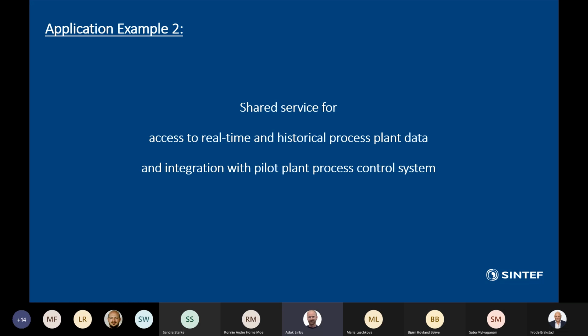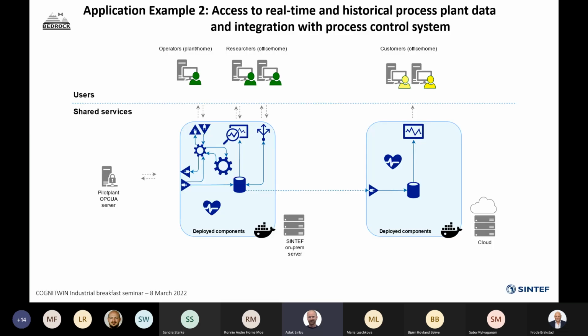Maybe it gets a bit more interesting for the digital twin guys now, because here we are interacting with a physical plant. This example is an application we've been using a lot with success regarding one of our biggest pilot plants at SINTEF. This is a shared service where we get access to real-time and historical data from the plant, and it enables interaction with digital twins and two-way communication with the control system of the plant. So then we're starting to talk about digital twins.